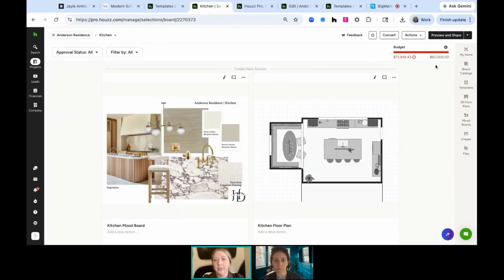Up at the top right, there's a lot of different actions up here. The budget is going to be one of the key things. So you can track the overall budget for this entire room. So you can see exactly what's being spent across the individual room. And it's going to give you that notification when you go over budget or when you're under budget. And so you can keep an eye on what's happening with the budget as you're making decisions, as the client is making decisions.